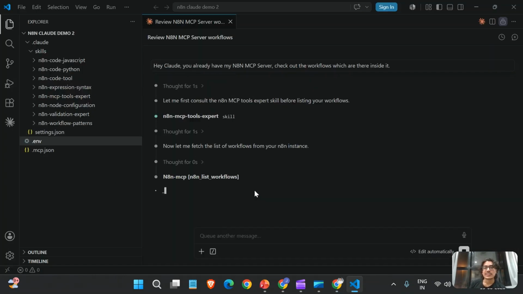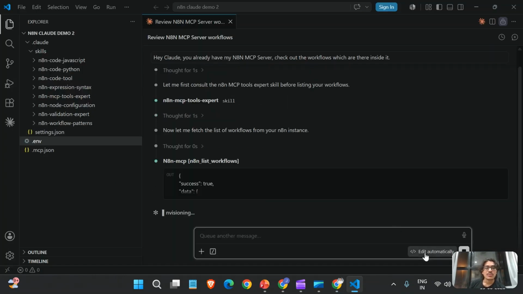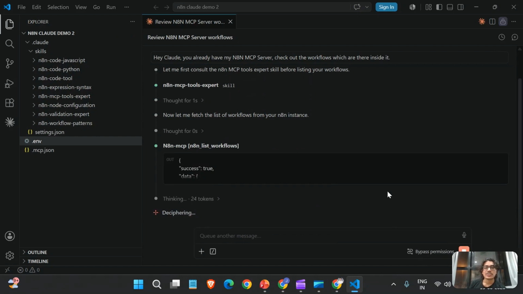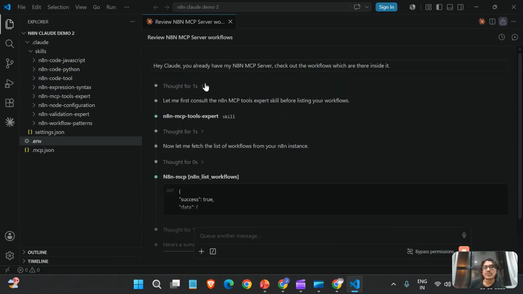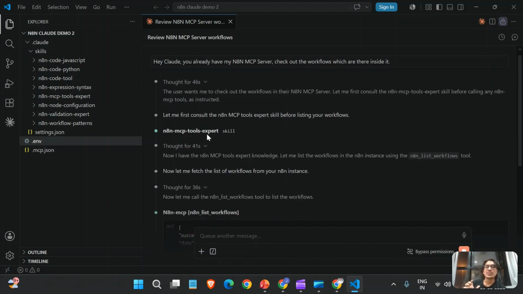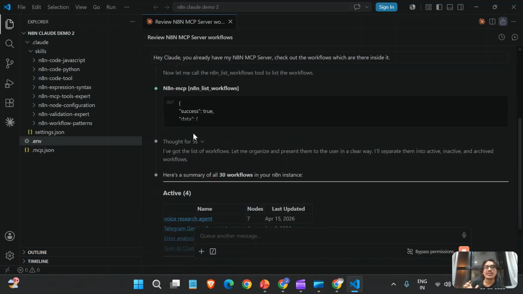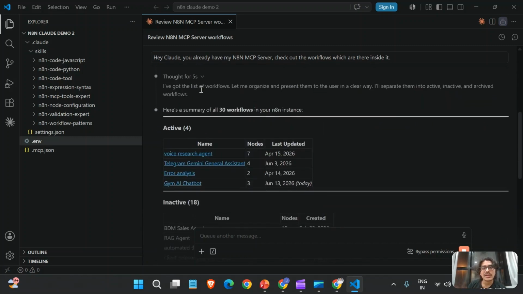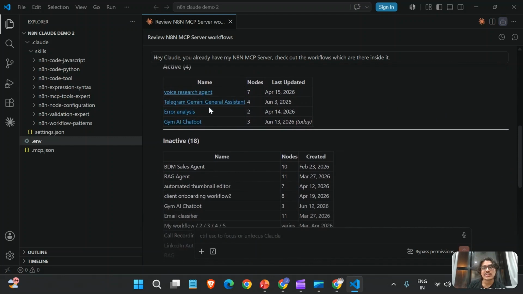So let's execute this bash command. I'm going to go again with bypass permission mode, and over here again you guys can click this and you can see what it is trying to think over here. It has used the skill over here, and then it has used this MCP also, and finally we are getting this voice research agent and all.